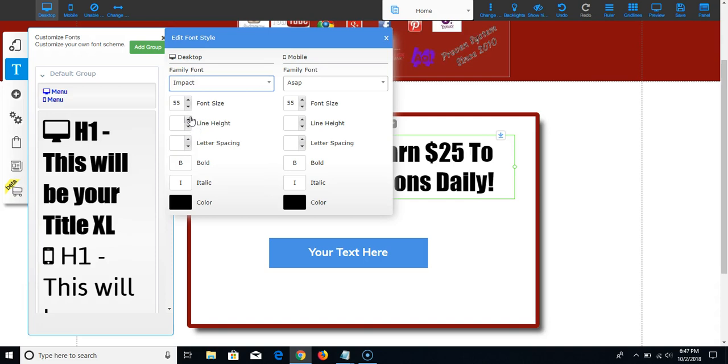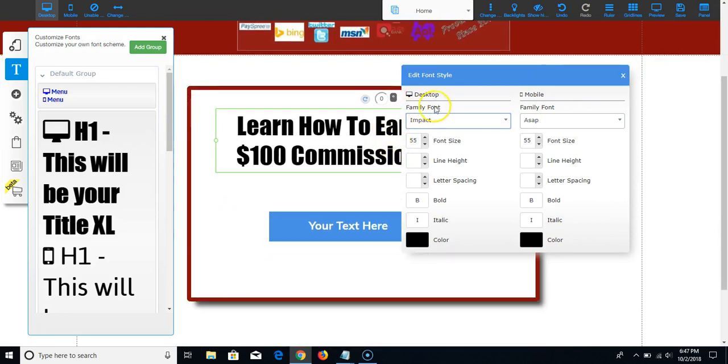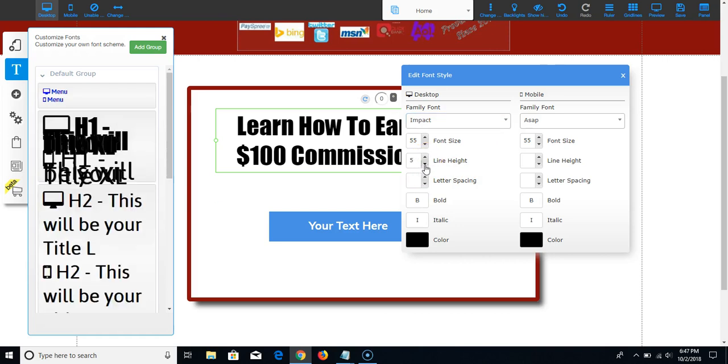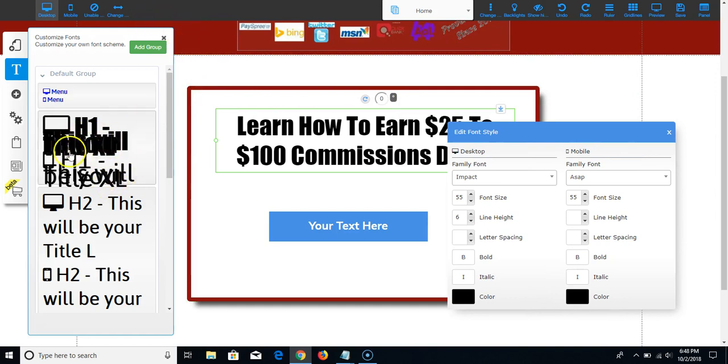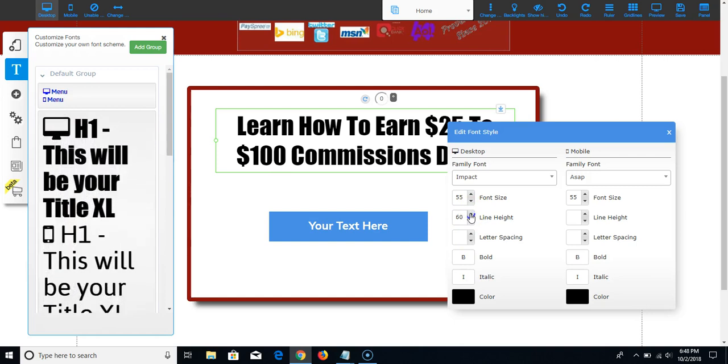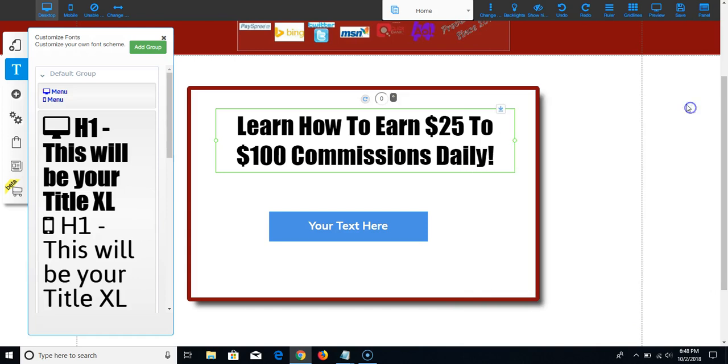This word, I don't know why they don't have it. Okay, cool. Usually want to keep the line height if you want to do that. Oh, I didn't mean to do that. And this is basically showing how it's going to look. So I guess I just have to put it on 55. And then I can do the mobile, but I'm not going to do that right now. Okay, see how I got it back. Alright.